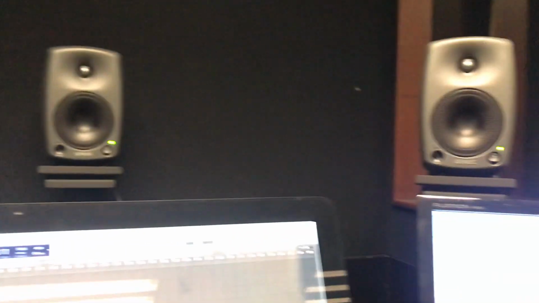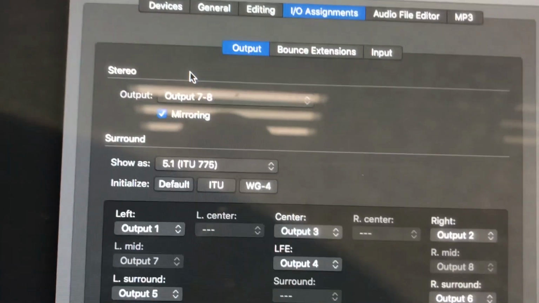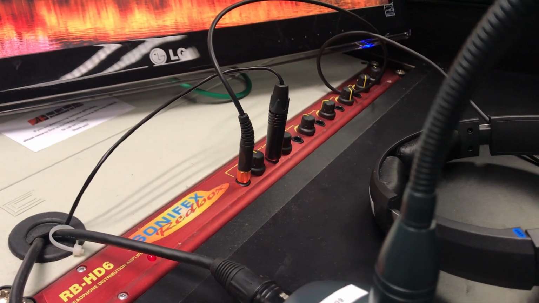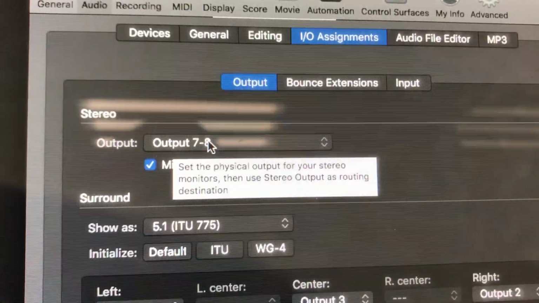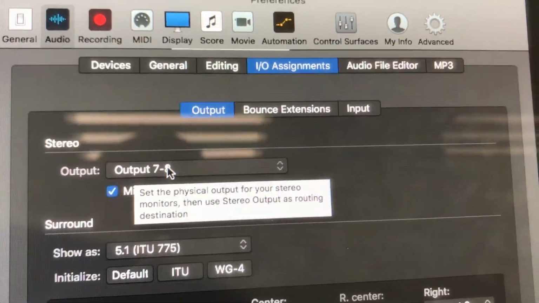So what we hear from the speakers will be mirrored out of 7 and 8, directed to the headphone amplifier, so that people in the live room can hear what we hear from this room. So again, the mirroring needs to be selected, and output 7 and 8, which goes to the headphone amplifier.